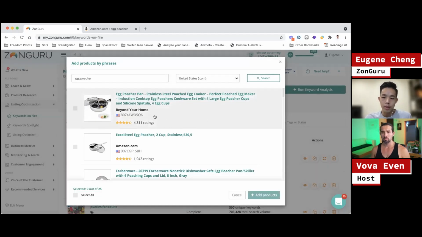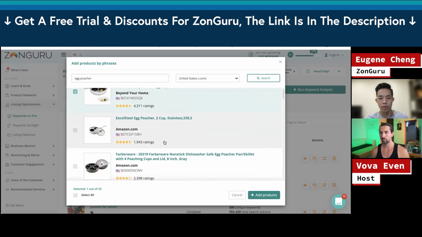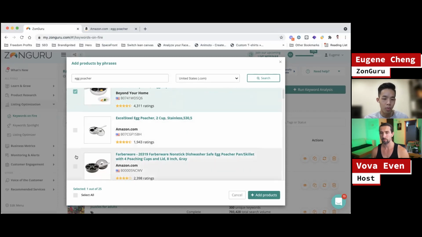So these are the listings that are on page 1 on Amazon when you type in egg poacher. What I usually do is find the ones that are ranked higher with a lot of ratings, just to see what keywords they are using in the back end of the listings. Based on customer searches, we get a lot more keywords from these main competitors. You don't want to select one of the 1-star rating ones, because then you get really bad keywords. So I usually go for the top ones.